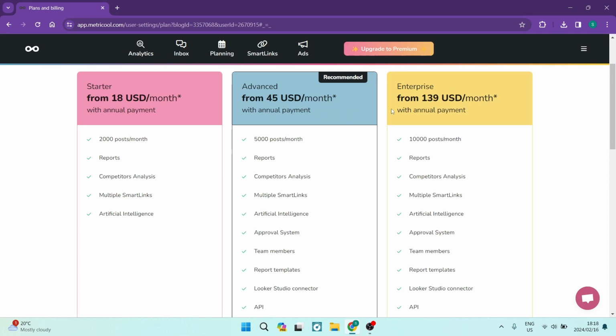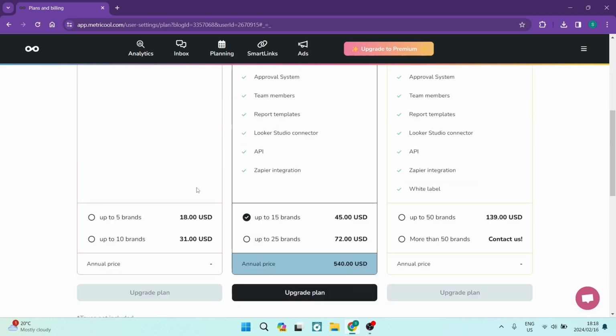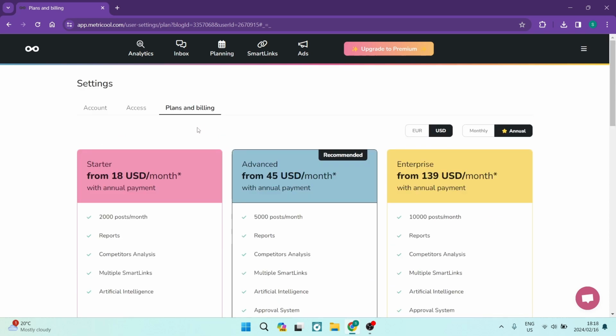And then they go all the way up to $139. That's 10,000 posts a month. If you're really running 10,000 posts in one single month, $139 really is not a lot of money. If you take your $18 starter package for 2,000 posts plus all of this, it's an absolutely amazing package altogether. And all in all, I think Metricool really is going to be a game changer in terms of social media and social media marketing and getting your brand out there efficiently.